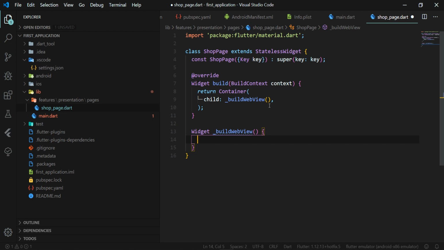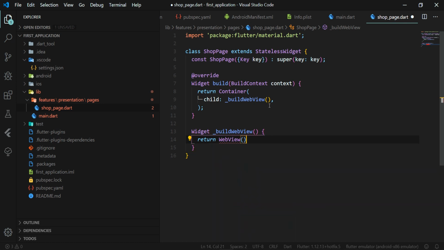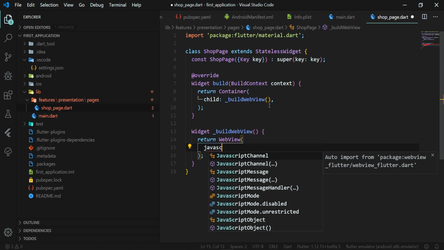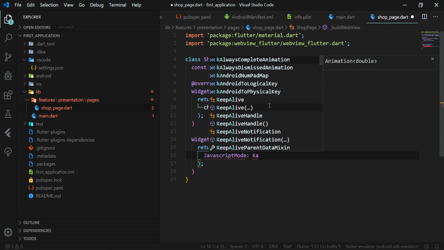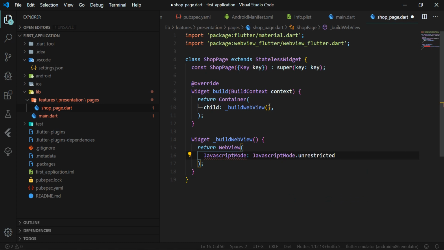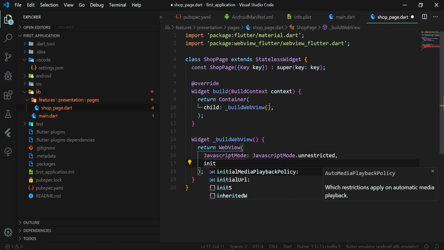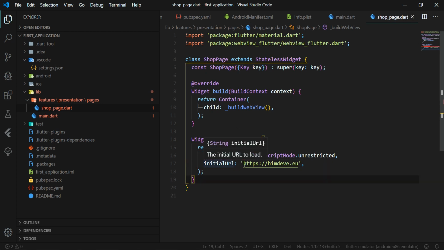We imported the WebView widget from the webview_flutter dependency package that we defined in the pubspec.yaml file. WebView has several attributes, but in this first example we will focus only on two of them: javascriptMode and initialUrl. initialUrl defines the URL of the web page we want to display, and JavascriptMode.unrestricted allows JavaScript to run in WebView. We define initialUrl to our shop page, which is https://himdeve.eu. And we made a small typo here. javascriptMode has to be with a lowercase j.